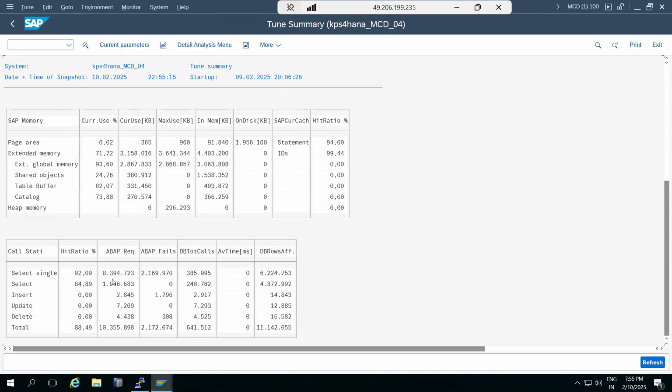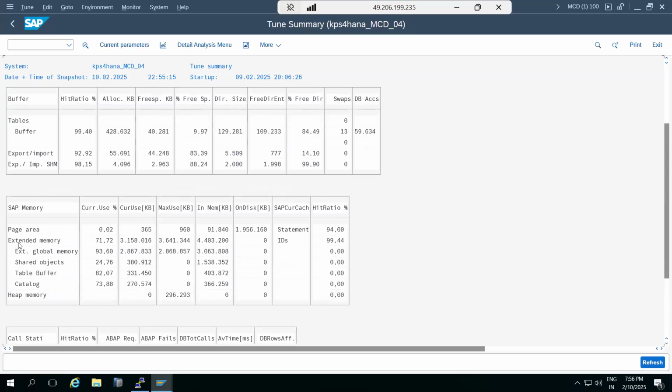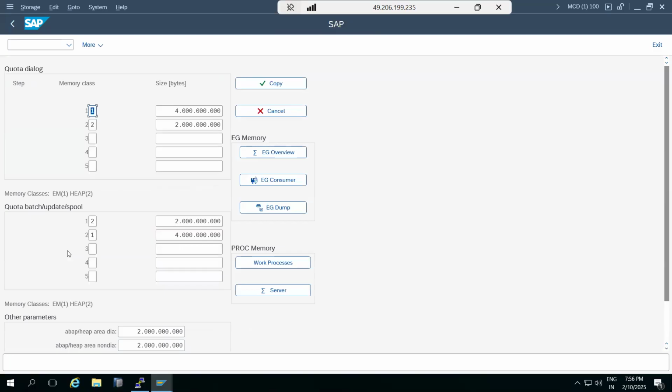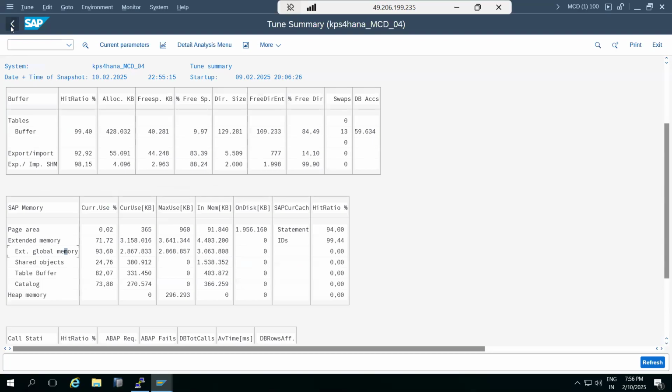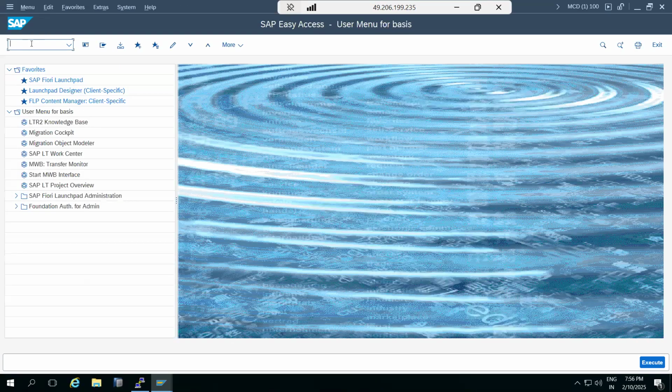So what those statements are doing: which statements are more, it is doing only selection, insertion is very less, updates are very less, and deletion is very less. Like that we can see the statements and the memory areas and the current usage. Here the extended global memory is coming to 93%. Below 95 is good. If above 95, then we have to take action. We need to check what's happening in the buffer, and maybe if required, increase the buffer sizes also, to improve performance. We need to evaluate the performance parameters and everything as well, right?